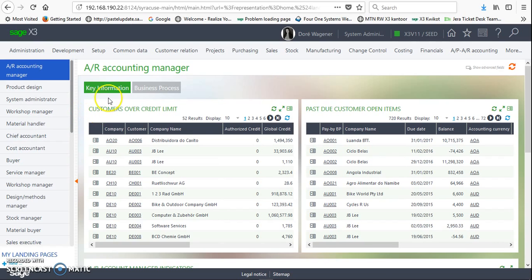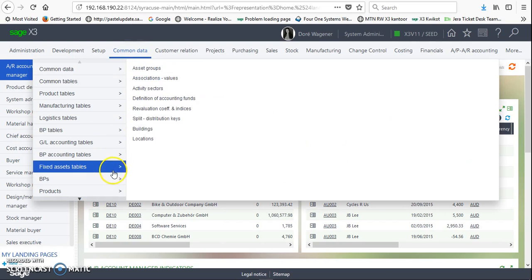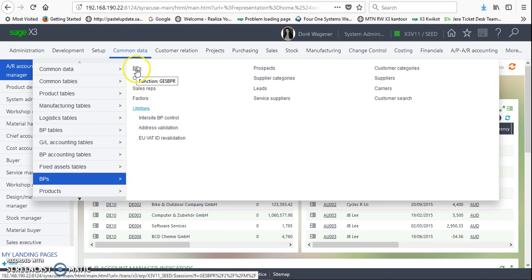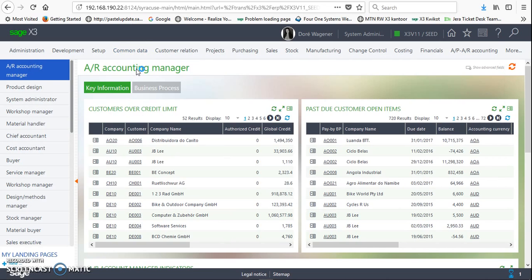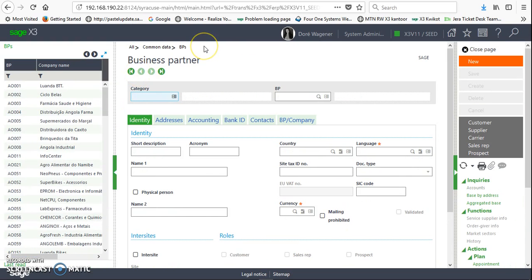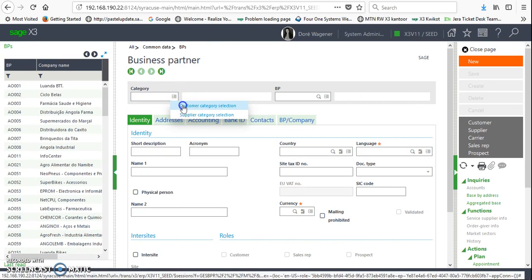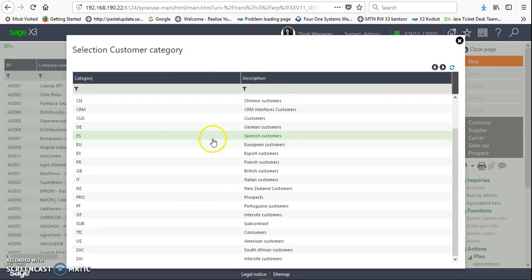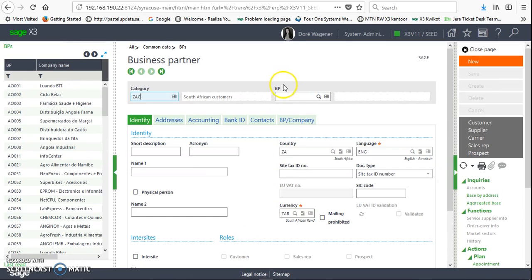Once you are logged in, you can go to Common Data, BPs and BPs. Select the customer category. We will select ZAC for South African customers and enter the BP code. Let's make it CUS001. Tab.